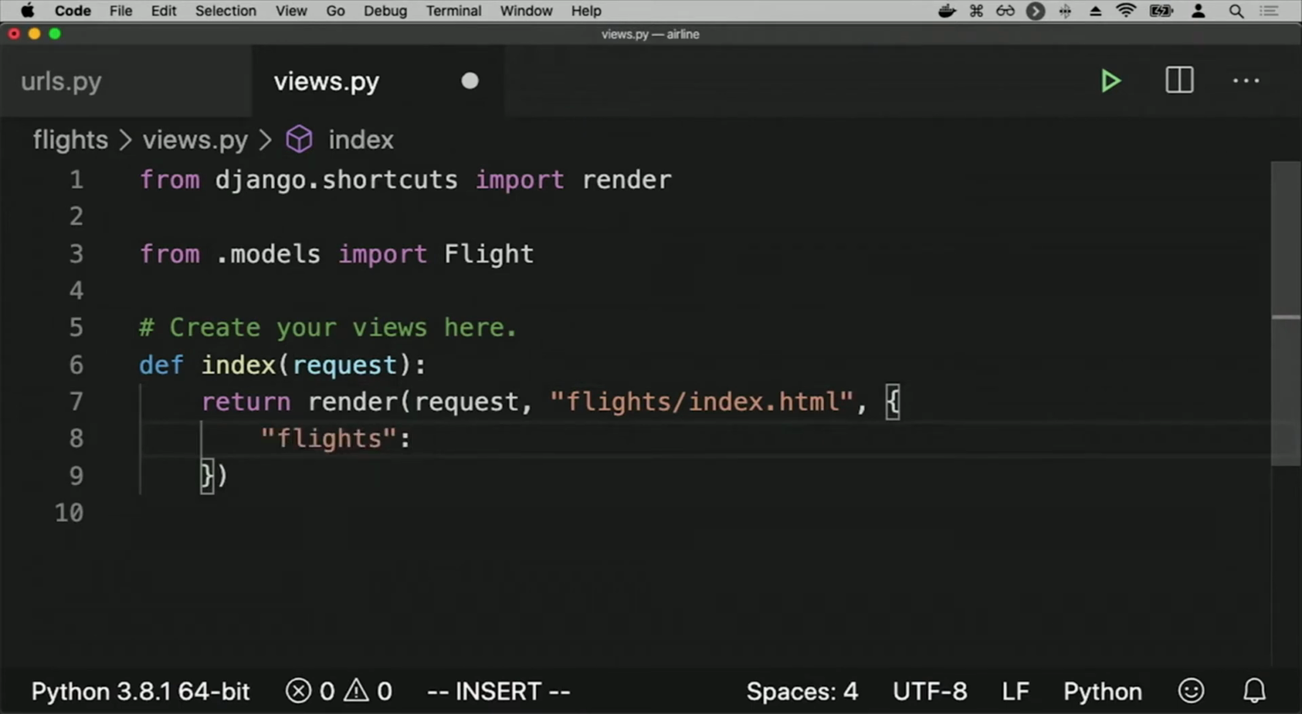And what is that variable going to be equal to? It's going to be equal to flight.objects.all, to get me all of the flights that I would like to put right here. All right, so what can I do from now? Now what I need to do is actually create those individual templates.